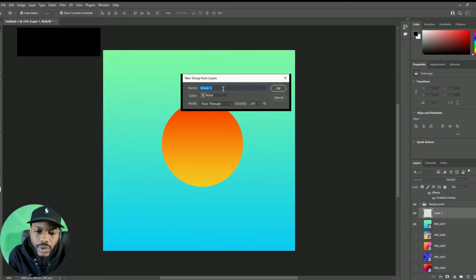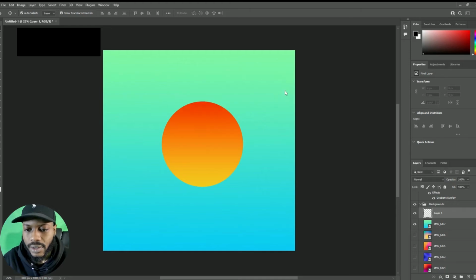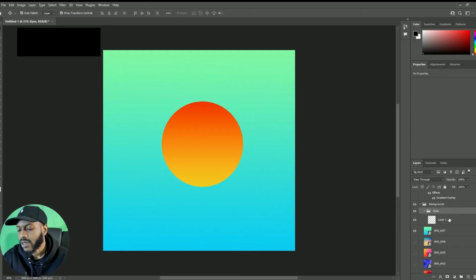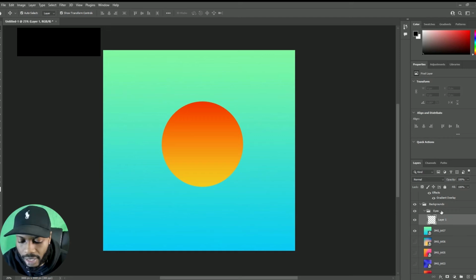and then name that whatever set. So for example, we're going to be doing the eyes next. Let's name this eyes. Bam. So we have that there. Then we're going to be bringing our eyes in. So I'll meet you over at Adobe Illustrator.